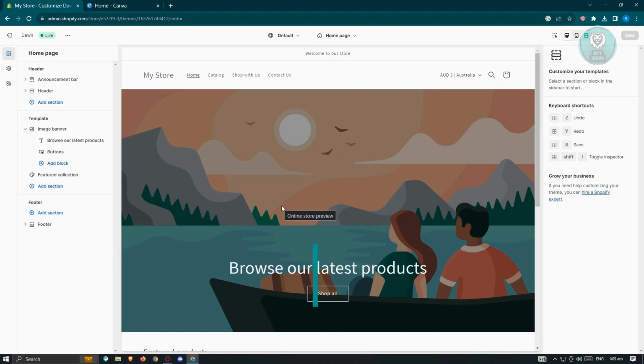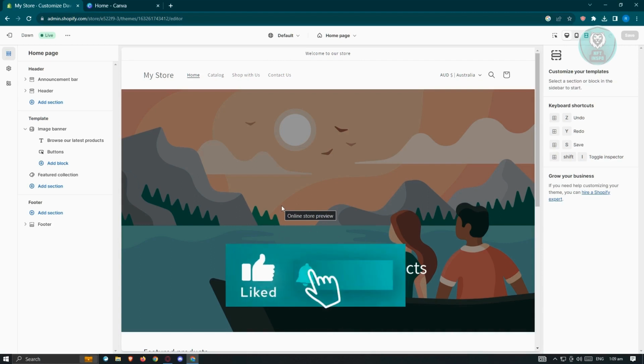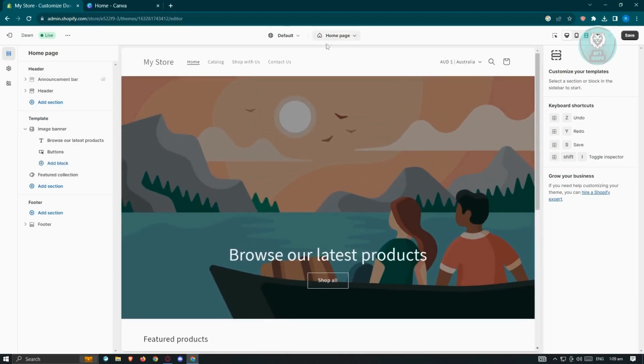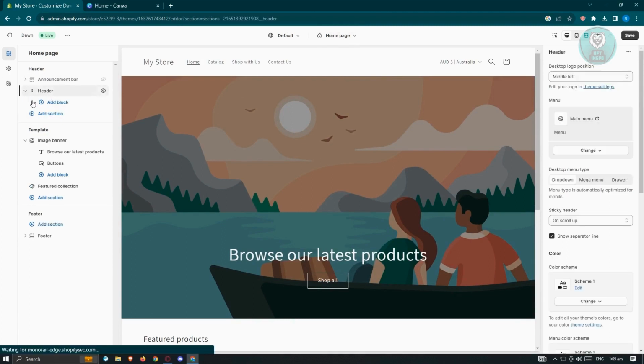Now what we need to do first is customize our header. At the left side here, you can customize your header. For example, if you want to hide the announcement part here, you can click on the icon and you'll be able to hide that. Now in the header, we want to change a few things, like the desktop logo position. Instead of middle left, we want to center this as middle center.